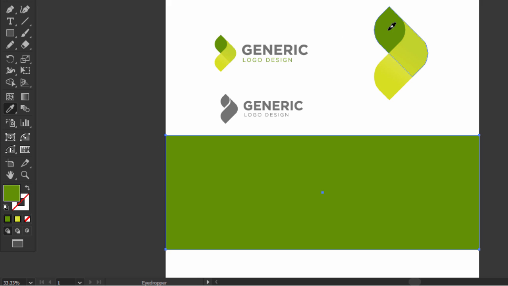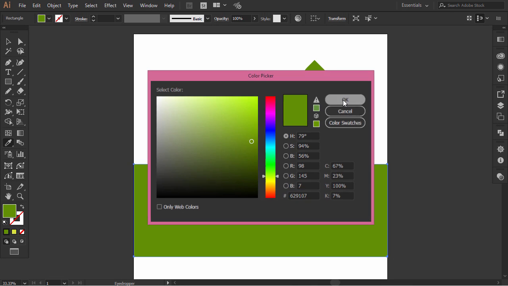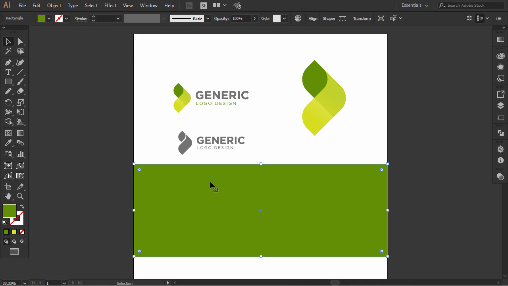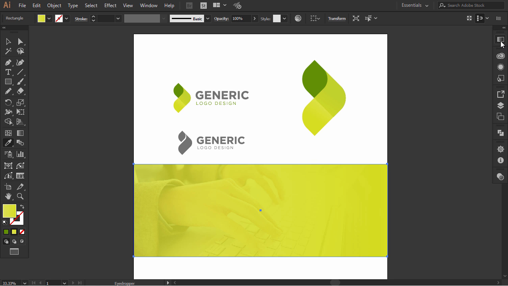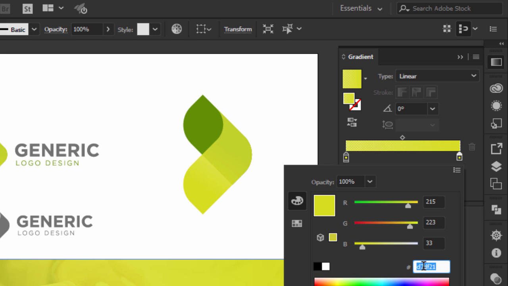Give it this color with the eyedropper, I'll copy the color code. Then I will give it this soft gradient. Then from the gradient panel, I'll change this color stop to green by pasting the color code.